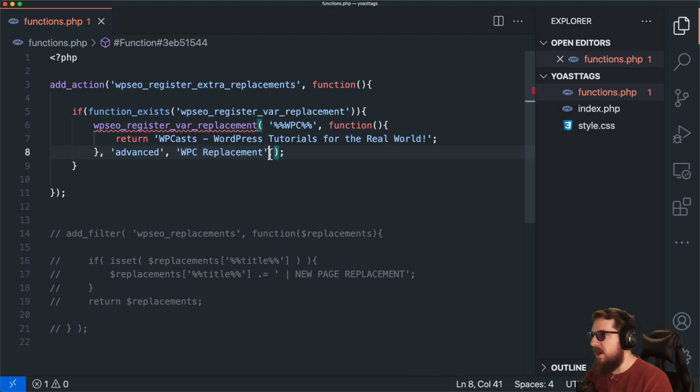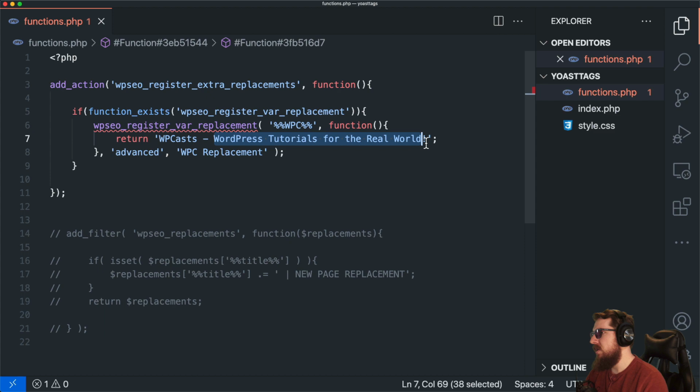And the last is just some helper text to help the user understand what this thing is going to be doing. So what I've done is I've created a variable called WPC. And what that's going to do is return WPcast - WordPress tutorials for the real world.